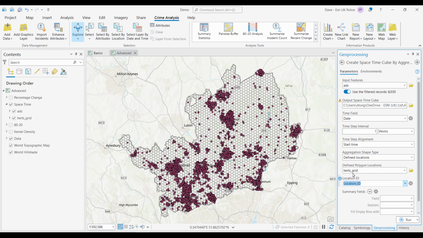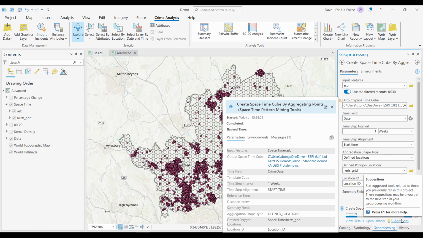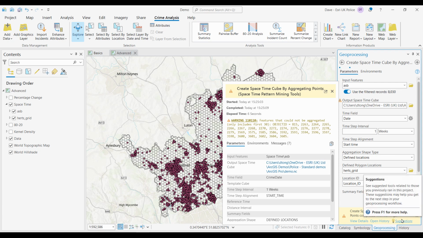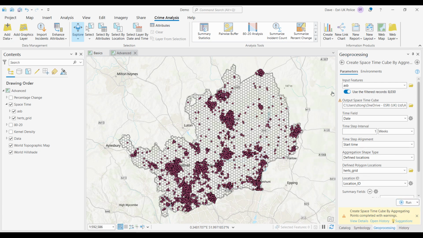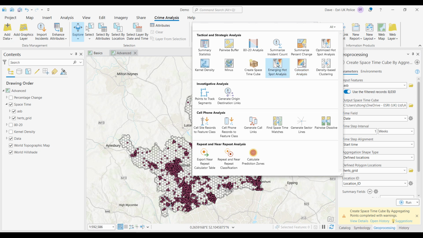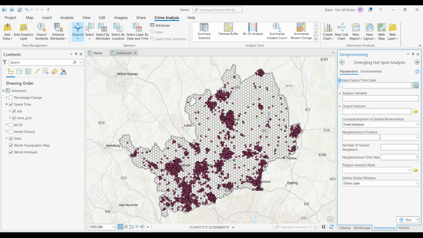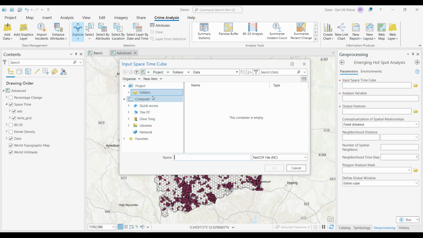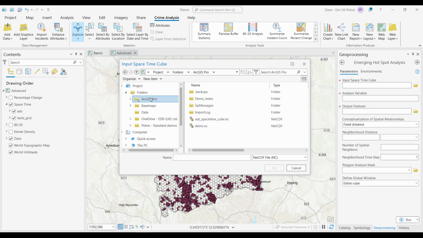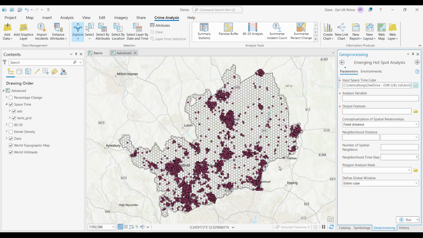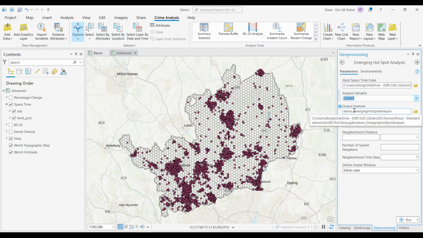And we need to define an ID for each of those grid squares. When I run that, you won't see anything specific change in the map interface, because all that's done is created the background data set which we need to feed into the next step, which is emerging hotspot analysis. So I'll run that, and this is where we point at that file that we've just created, which is the demo here. The analysis variable is going to be count. We're going to create a data set called emerging hotspot analysis.